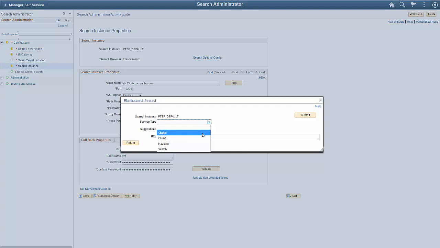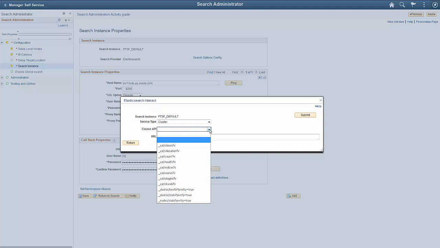Let's select the cluster service type. You'll notice that the next field changes to Cluster API. These are the cluster APIs that are exposed by PeopleSoft, and these retrieve information pertaining to the cluster. When multiple applications share the Elasticsearch instance, you can retrieve the cluster information from any of the applications.